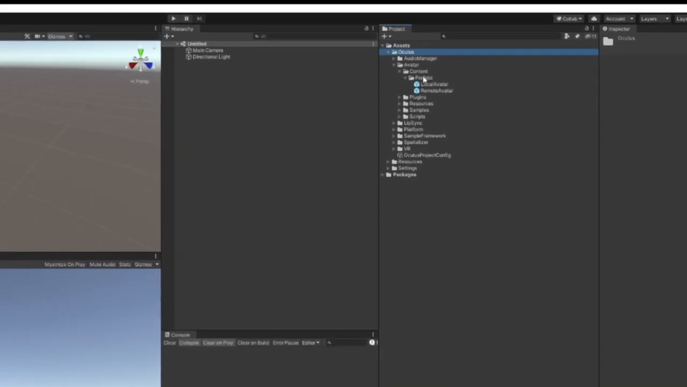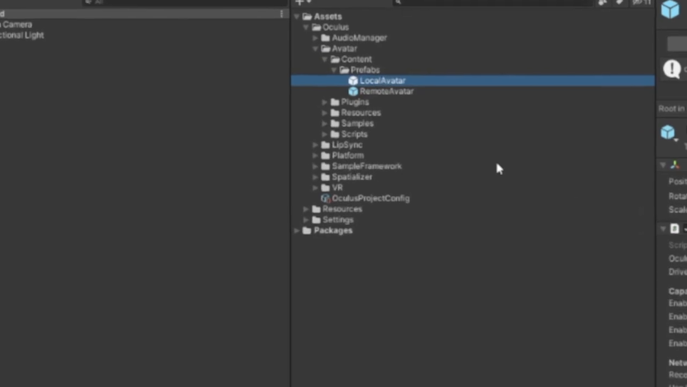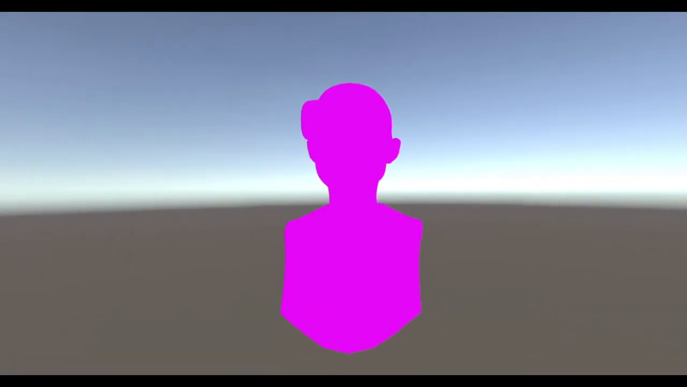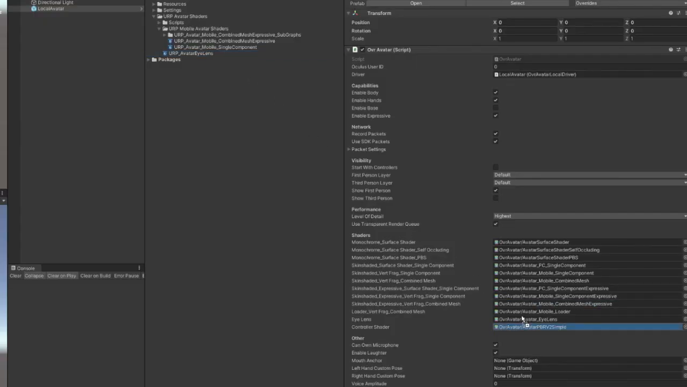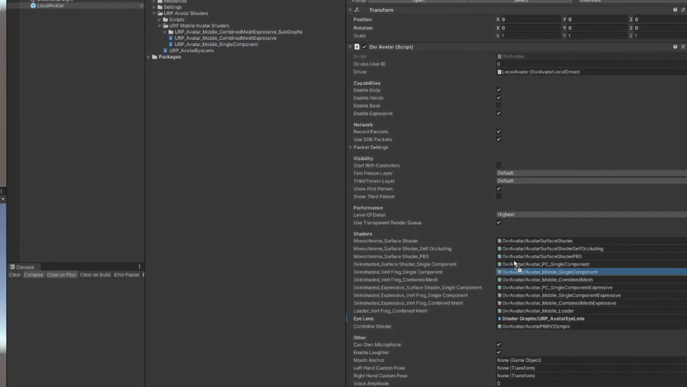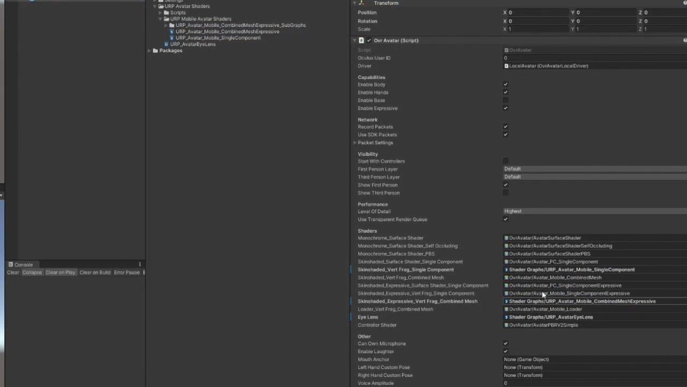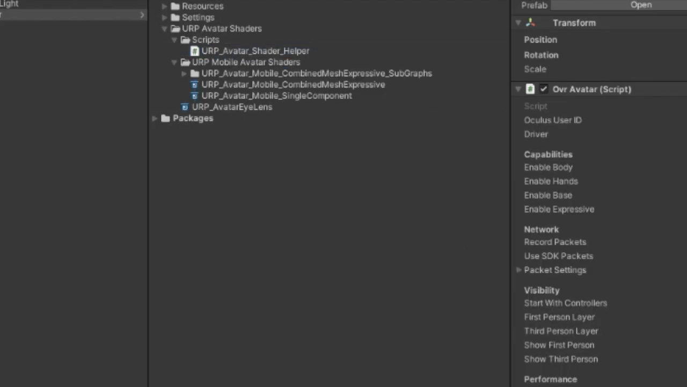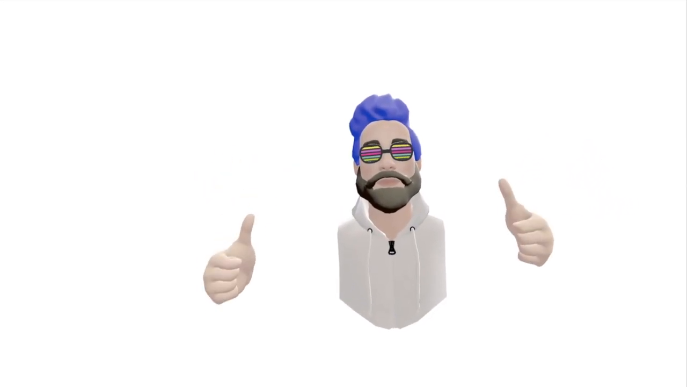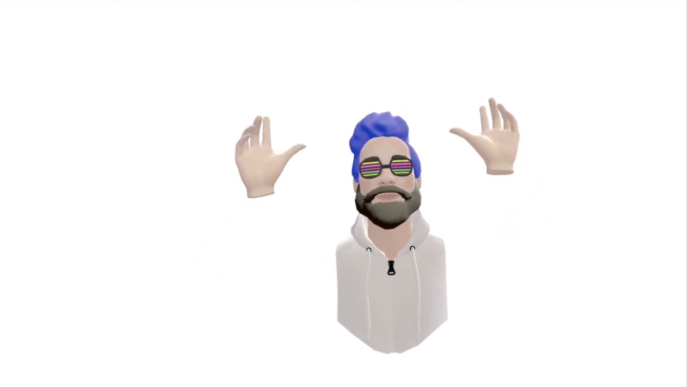Now we will locate the local avatar prefab in the Oculus SDK. As you can see, we're still getting the error color here, so we just need to make a couple of tweaks. Drag shaders one by one from our asset folders into the local avatar prefab. Once this is done, we need to add this helper script to the Oculus prefab. That's it, you're done. We hope this helps you bring more presence to your new apps on Oculus Quest.